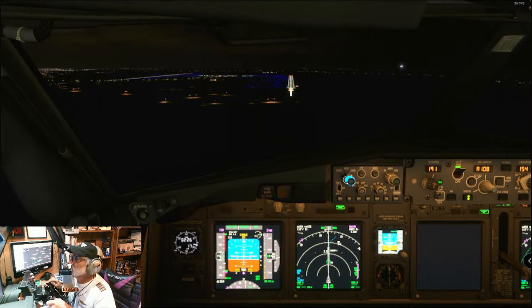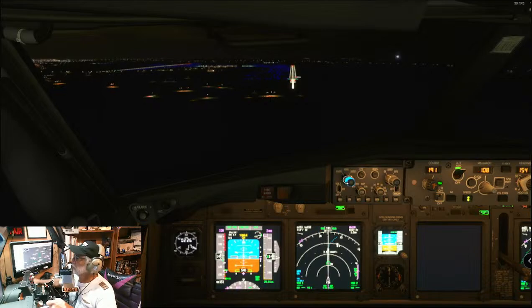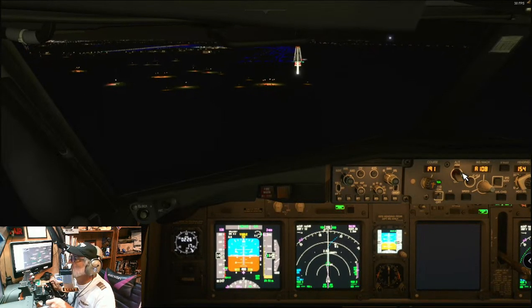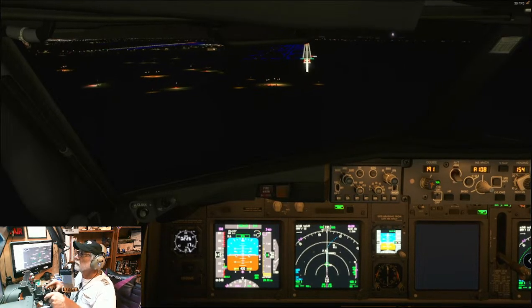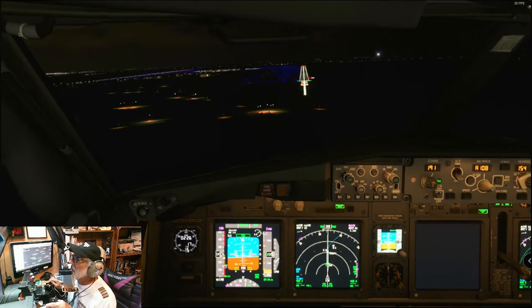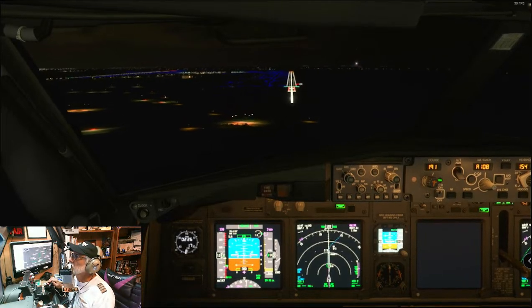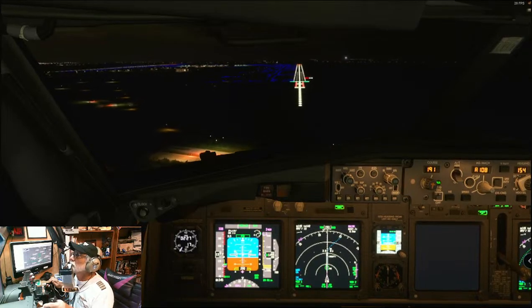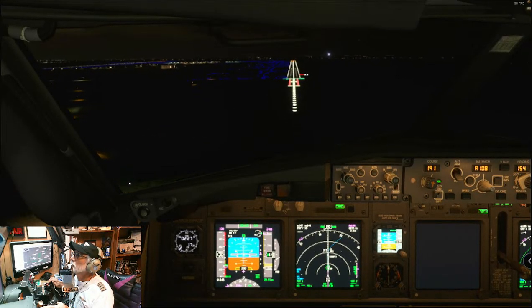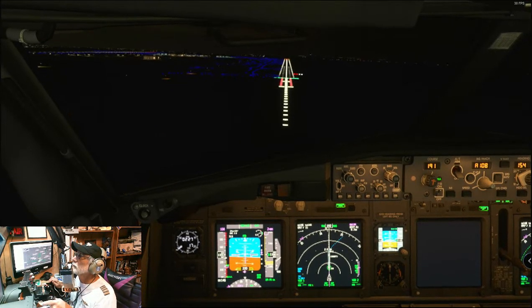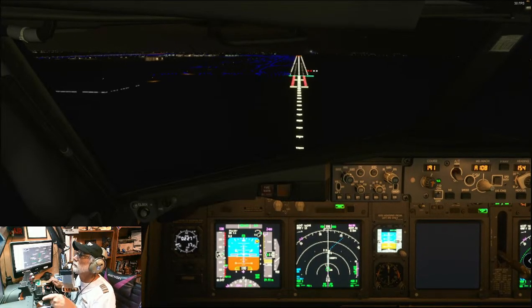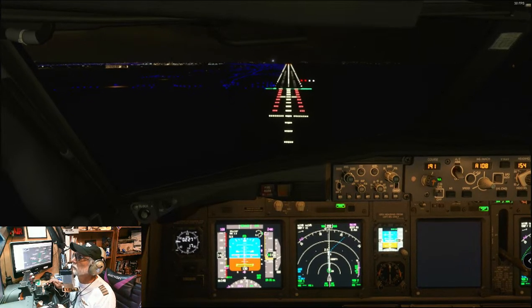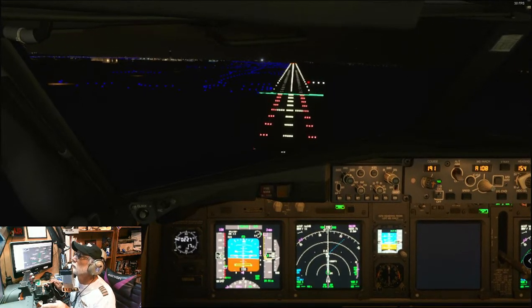Speed to reference. Auto throttle off. I have the throttles. And I have the airplane. 300. 200. 2 red, 2 white, looking good. 100.